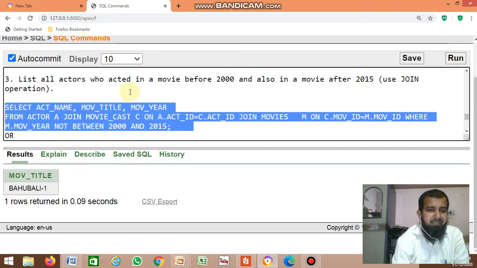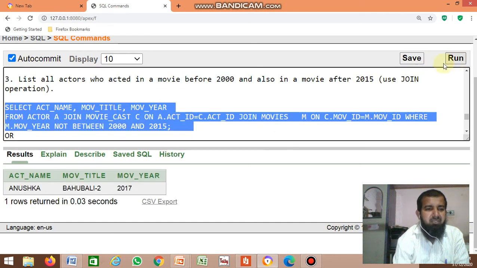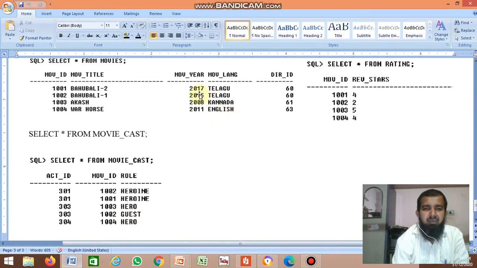You have to use the join operator, so that's why join here. Join the actor table with the movie cast table, and also join with the movies table. It displays actor name Anushka, movie title Bahubali 2 and movie year 2017. Only one movie is released after 2015, so the remaining three movies are before 2015.